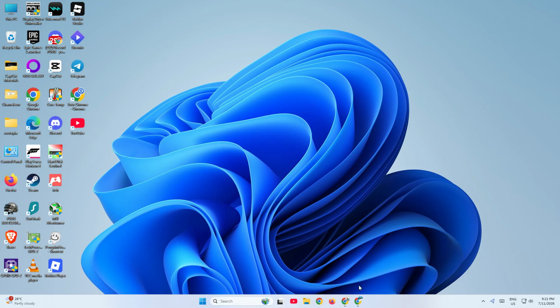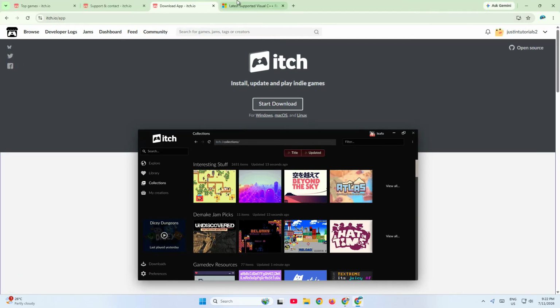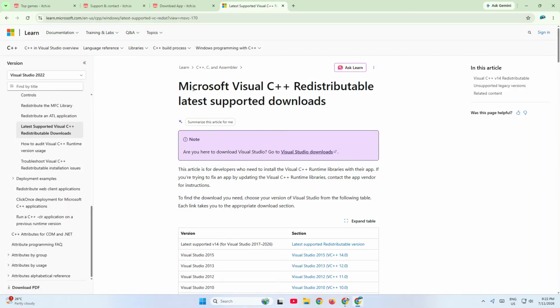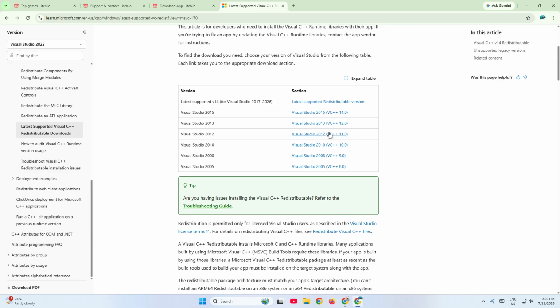Many games depend on these system libraries to run correctly, and if they're missing or outdated, the game may fail to start. To do that, search for the latest Microsoft Visual C++ redistributable package from Microsoft's official website and install both the x64 and x86 versions if they're available. Even if your system is 64-bit, some games still need the 32-bit version, so it's smart to install both. After installation, restart your computer and try launching the game again.